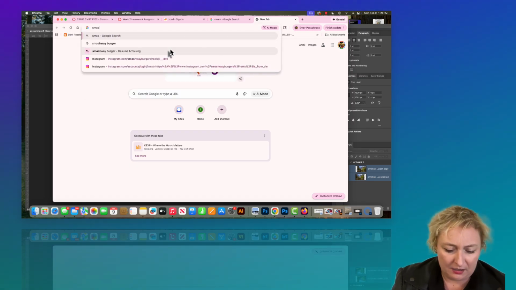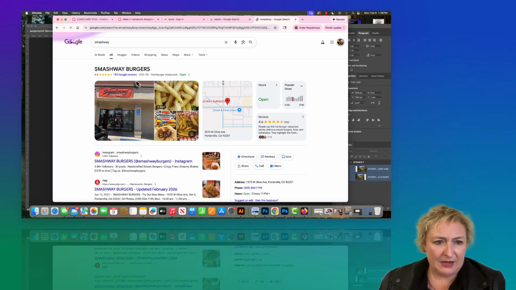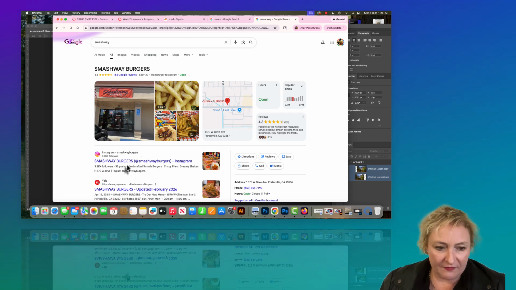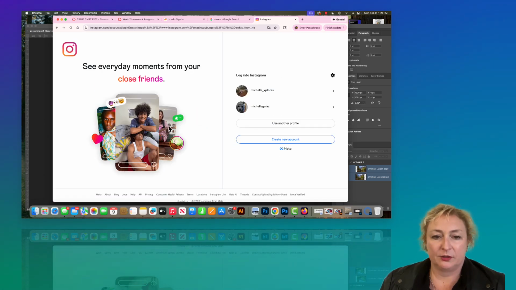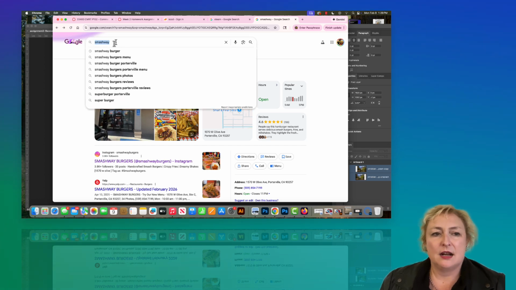I was talking to Josh and he wants to do Smashway Burgers, but we couldn't find Smashway Burgers. The restaurant does not actually have a website. So this is a great chance to make a website or an app, right? They just have an Instagram and they already have good photos and a logo.